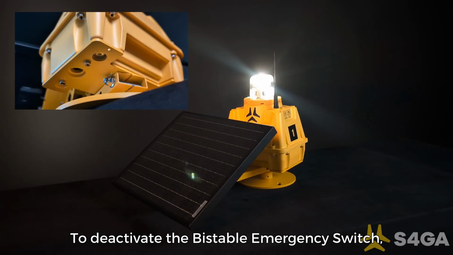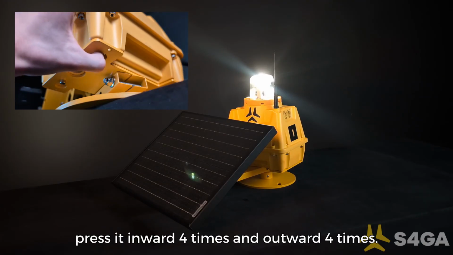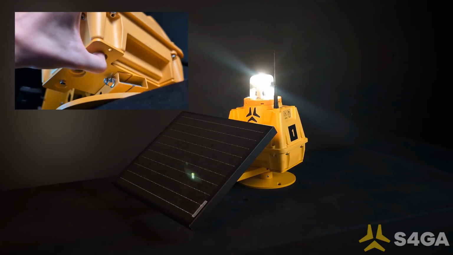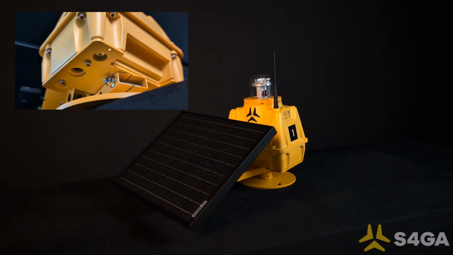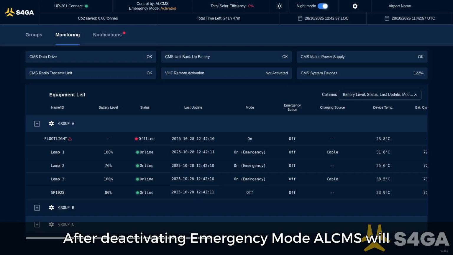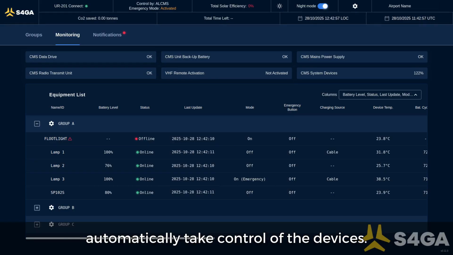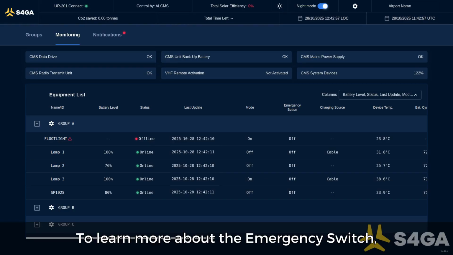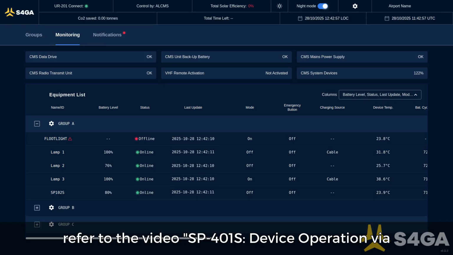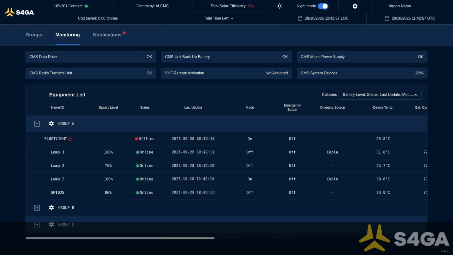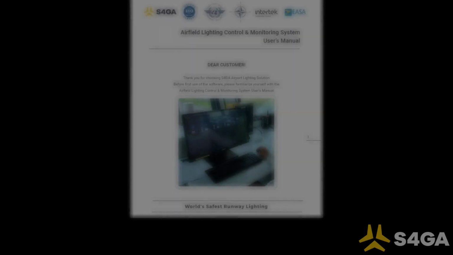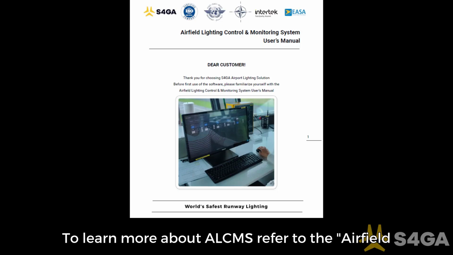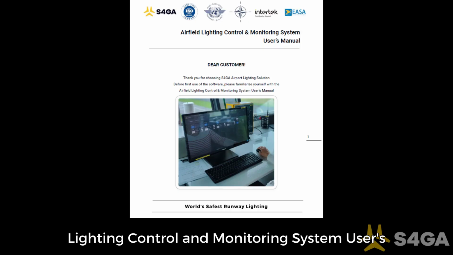To deactivate the bistable emergency switch, press it inward 4 times and outward 4 times. After deactivating emergency mode, ALCMS will automatically take control of the devices. To learn more about the emergency switch, refer to the video, SP-401S device operation via emergency switch. To learn more about ALCMS, refer to the Airfield Lighting Control and Monitoring System User's Manual.